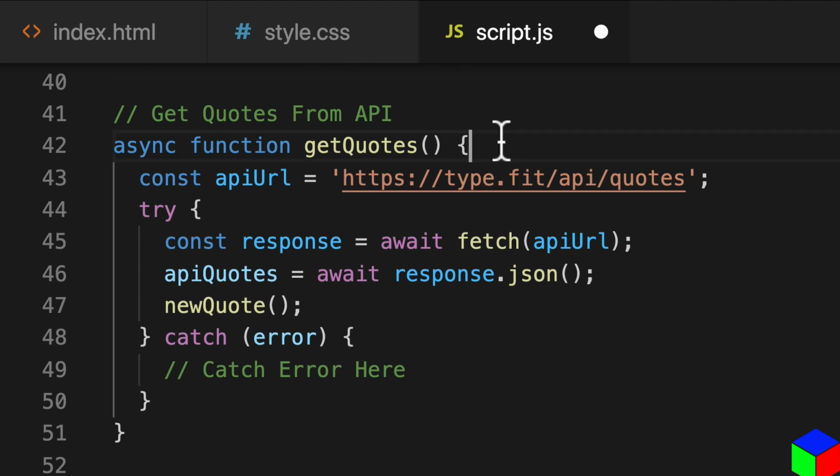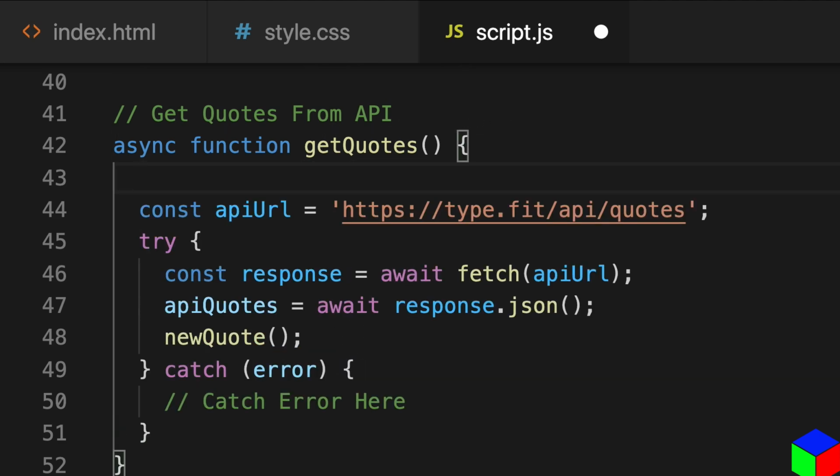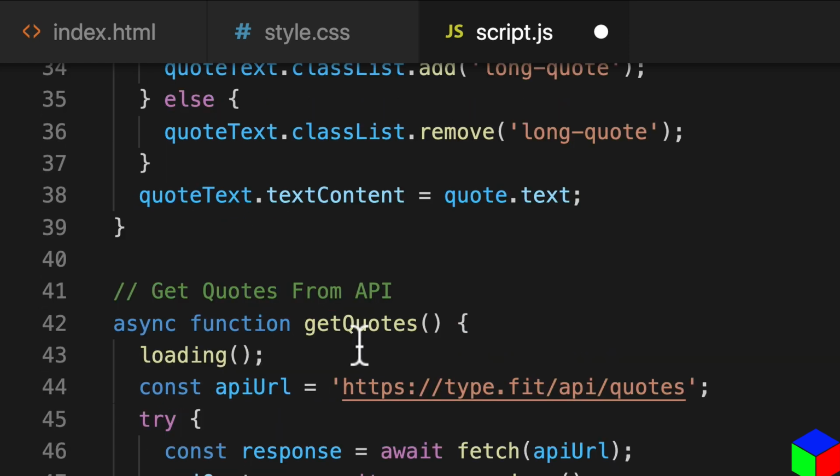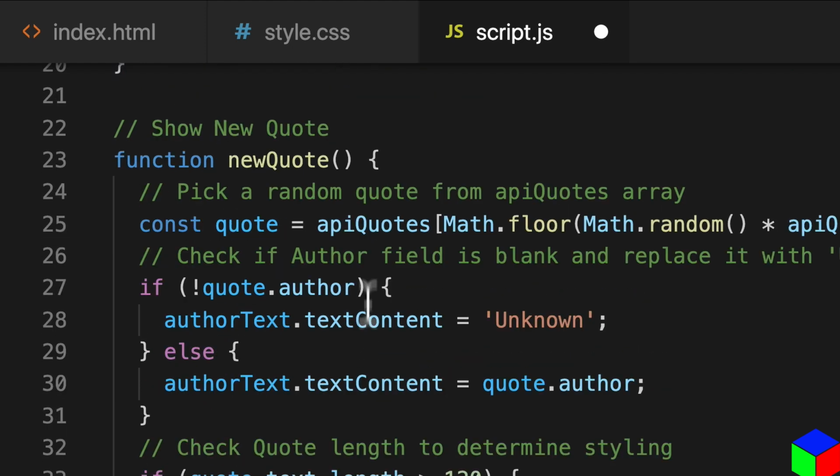So we're going to scroll up here, and in the first line of our getQuotes function, we're going to call loading. And you can see here that it actually goes into the new quote function if we have successfully gotten a response. So we'll need to go into that function now.